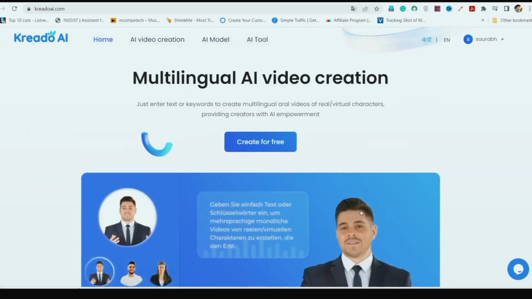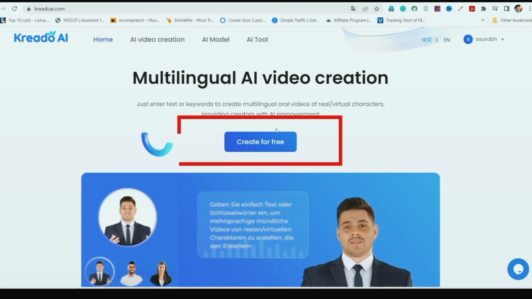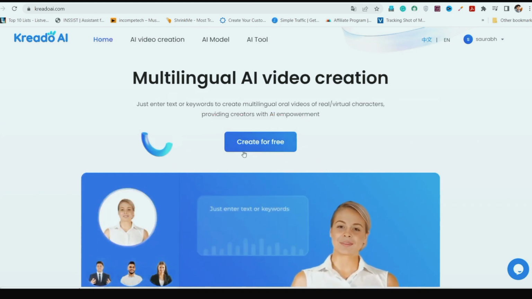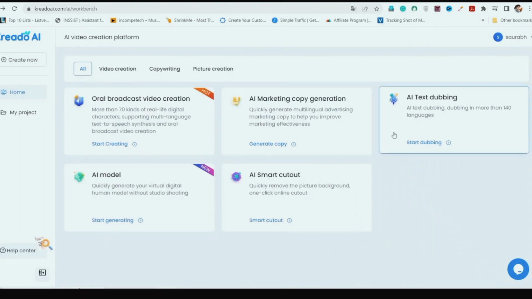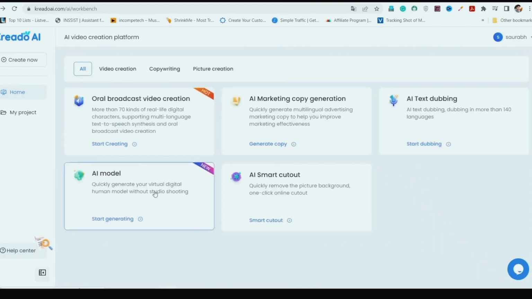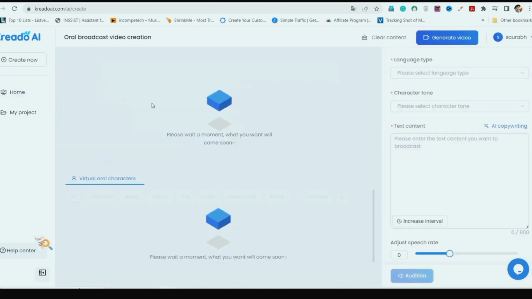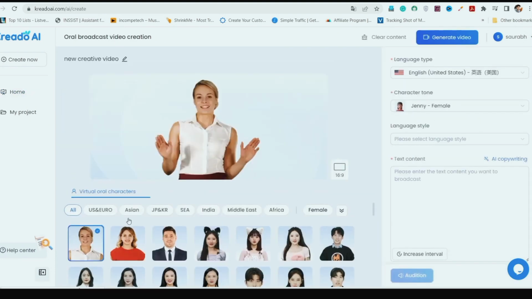To begin, simply sign up for an account by clicking on the Start Free button and registering with your Gmail account. It's a quick and hassle-free process. Once you're in, you'll be presented with a range of options. Since we're focusing on AI avatars, select the Oral Broadcast Video Creation option.